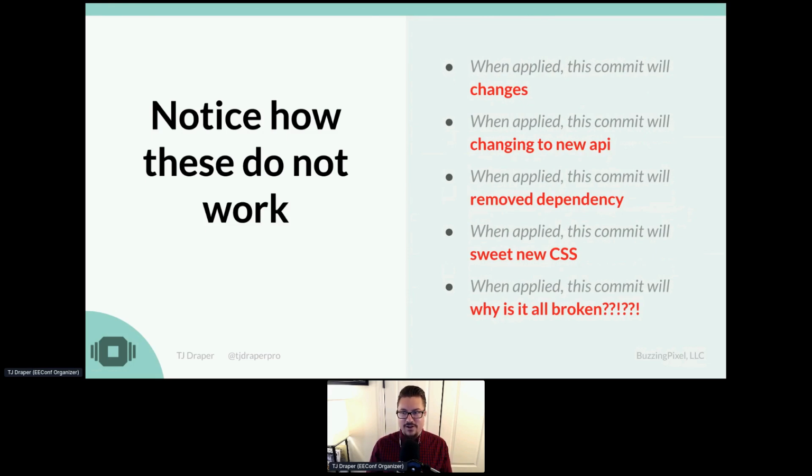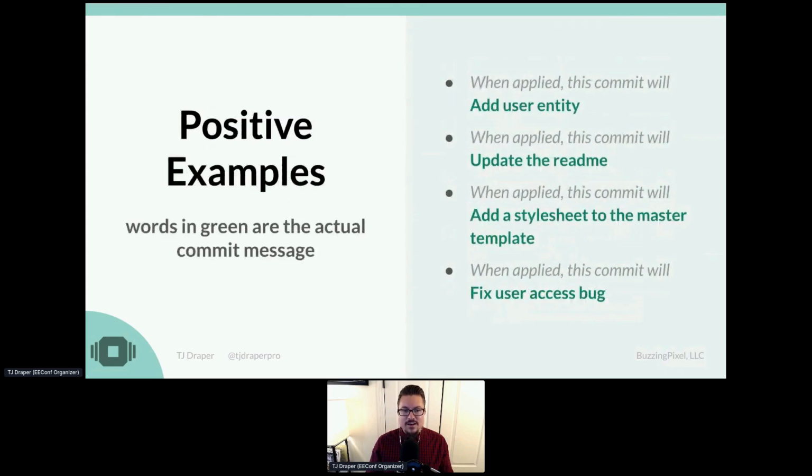We get frustrated. We type furiously into our command line or our GUI tool, and we commit, and it's all broken and all that. But it's not very helpful in the future. So when you're trying to figure out what commits do what, writing in the style that we talked about here is much more useful.